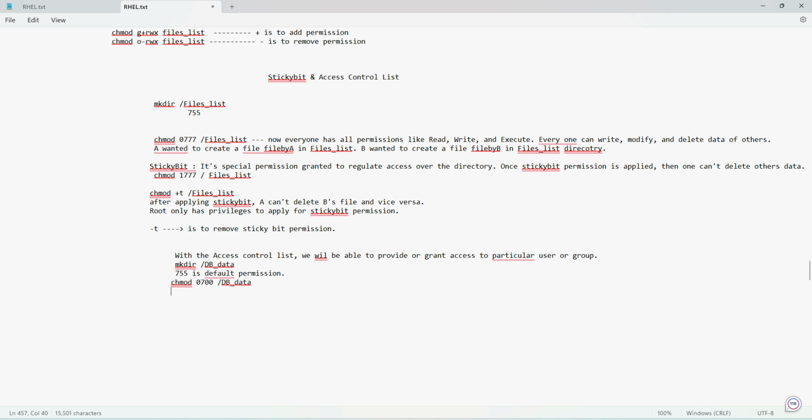Before that, I just want to let you know that before we apply the access control list, we need to ensure that access control list is also enabled on the mount point.